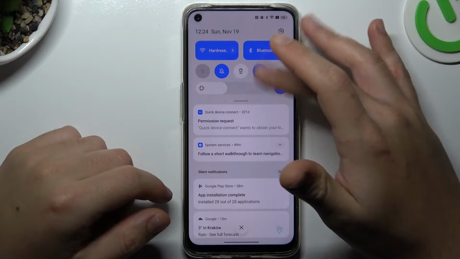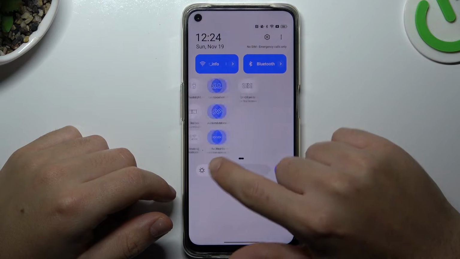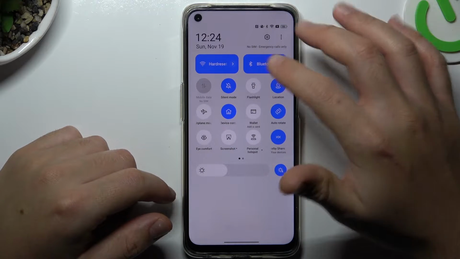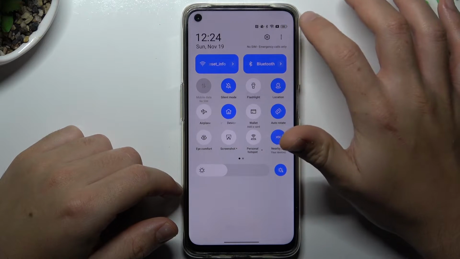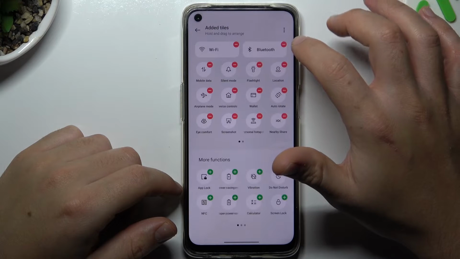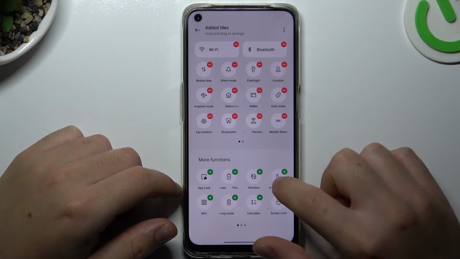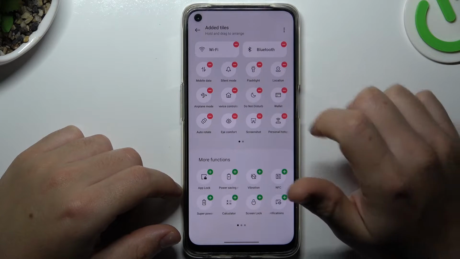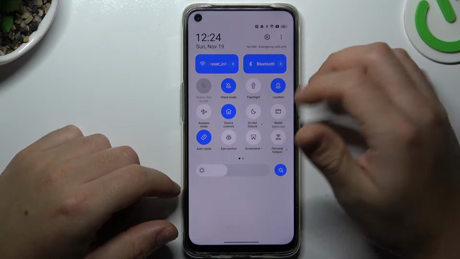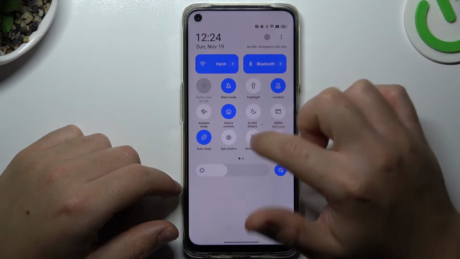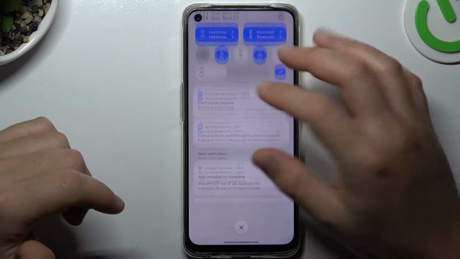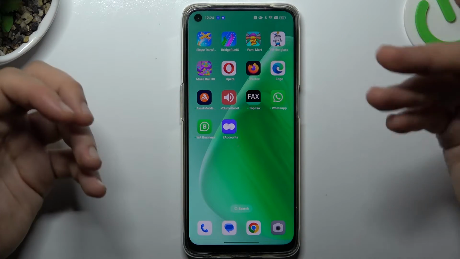So open the top menu, expand icons, and now just look for the DND, do not disturb mode. If you don't see it, click on the three dot icon and tap on the edit tiles. Now you should find the do not disturb mode here. You can swipe to the upside, go back, and now make sure that you have this feature deactivated like here. It's obvious, I know, but sometimes you can miss it by a misclick, so just check it.